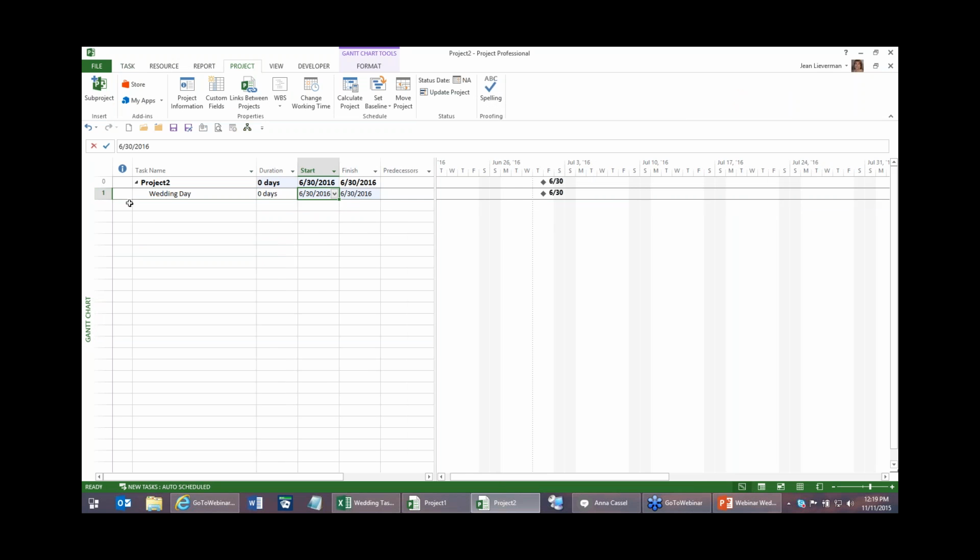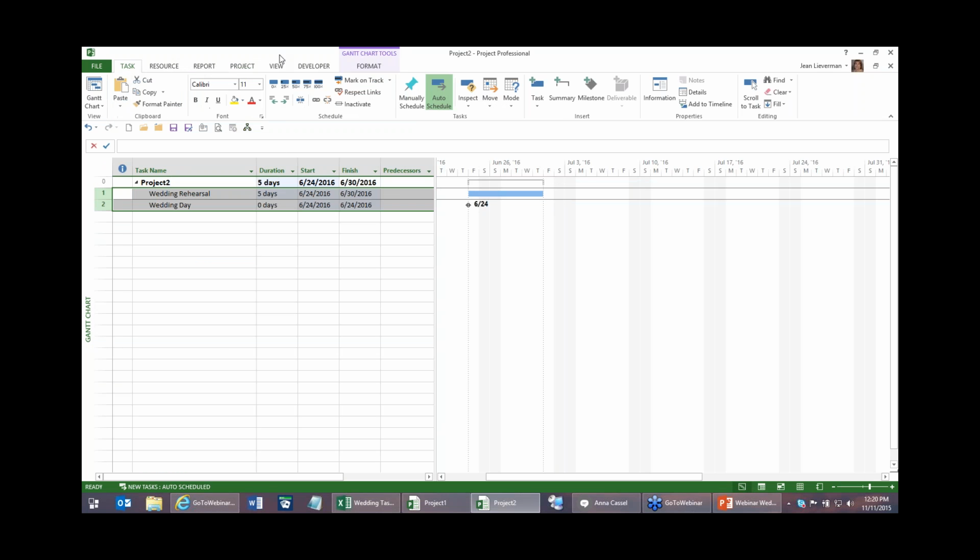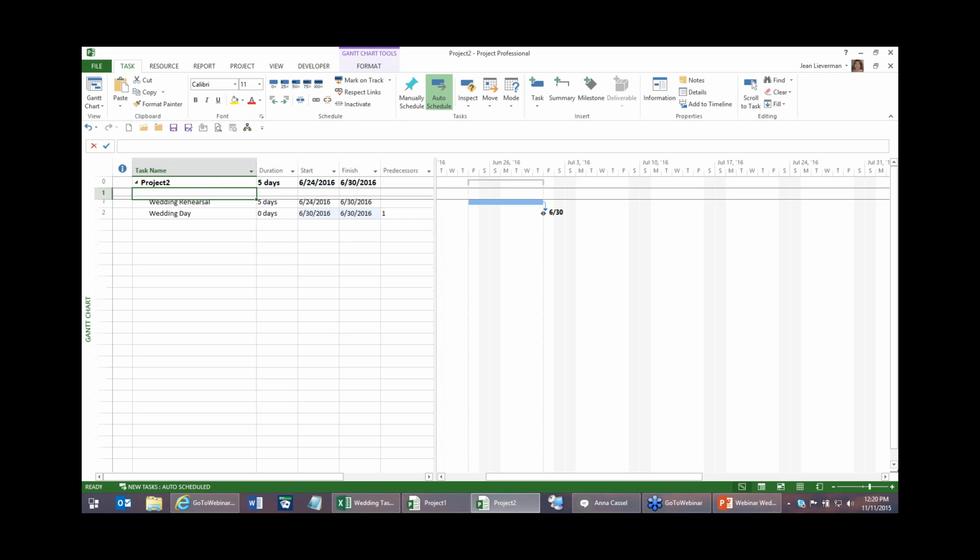So instead of putting that next task here, what if I insert a row and I come over and I grab that task, and so the thing right before the wedding day is the wedding rehearsal, and I put it in and it's still not going right. I link them. Look, my wedding day is on the right day, and the wedding rehearsal is backwards, showing it prior to the wedding day. Just what I wanted.